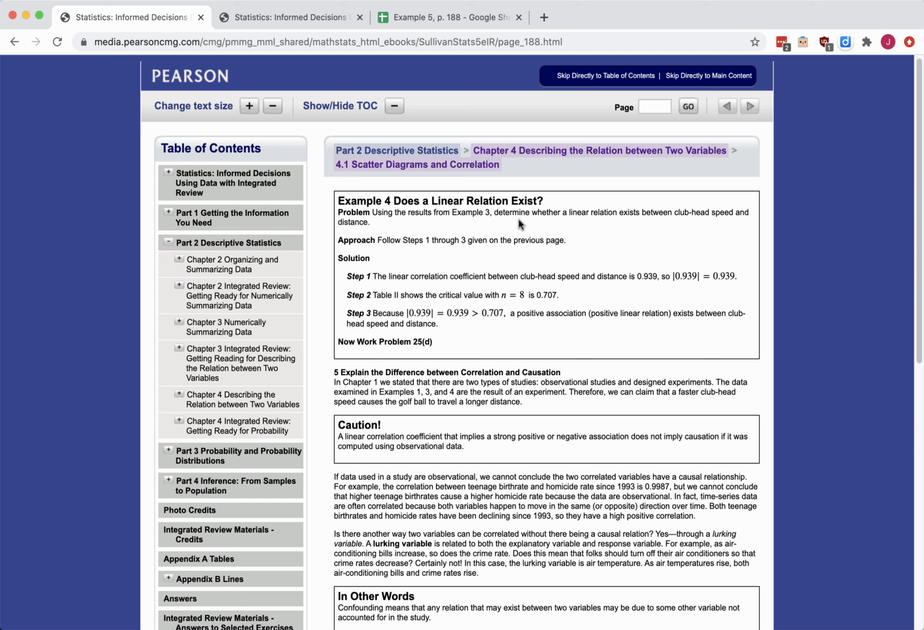So I'm going to run you through this hypothesis test and then show you the correlation tables that you'll need to reference, and then I'll also give you an example. Follow one of the examples in the book.